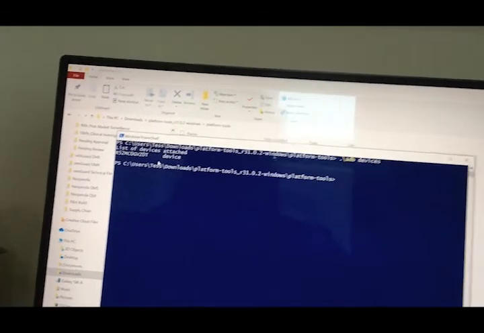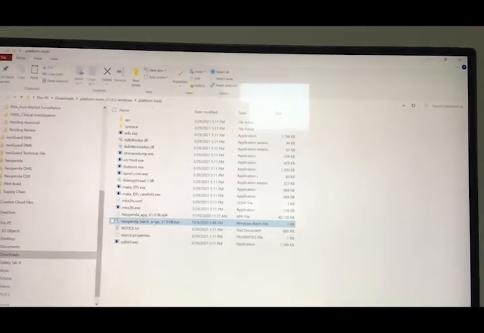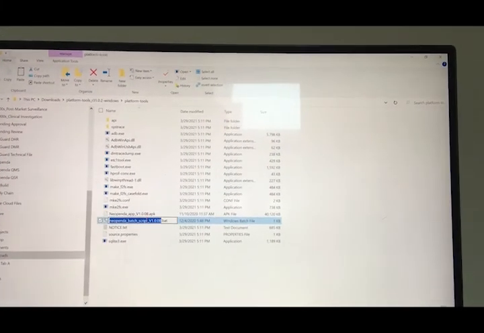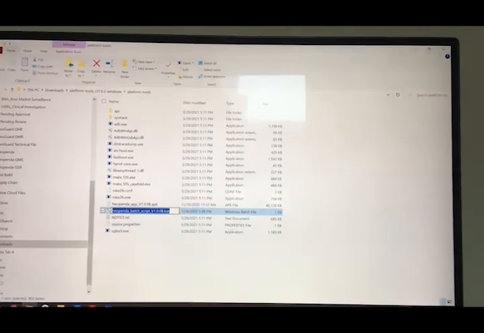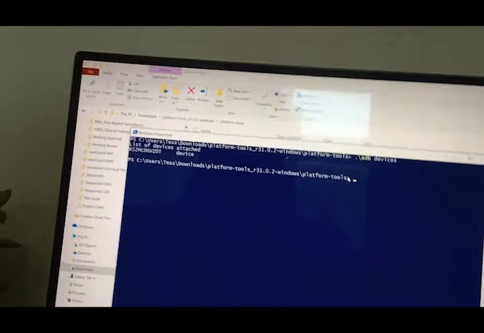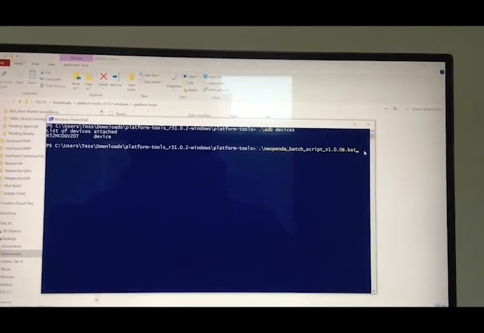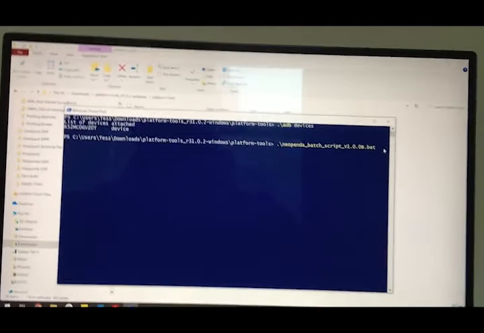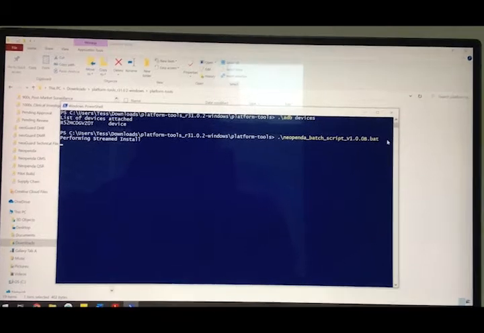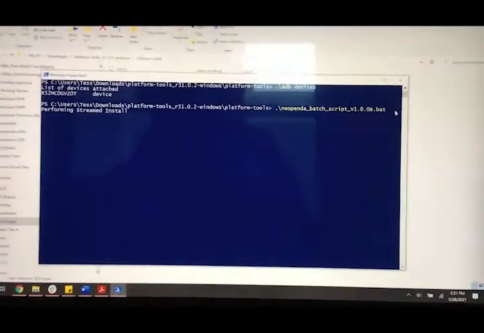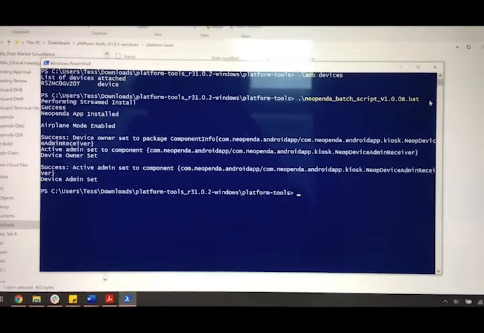programming. So I'm going to copy the name of the batch script from the folder here by just selecting it and going copy. And the only command I have to run in here is ./, then right click to paste it in. And then I hit enter and we will run this script. So it is performing the streamed install. And we will let that run and look for the confirmation messages.